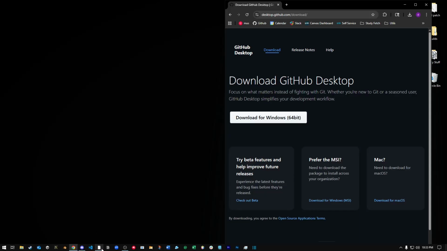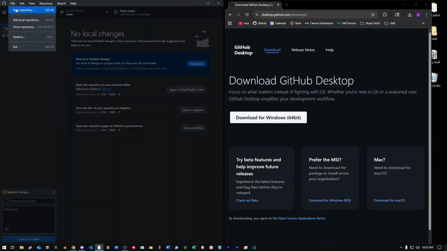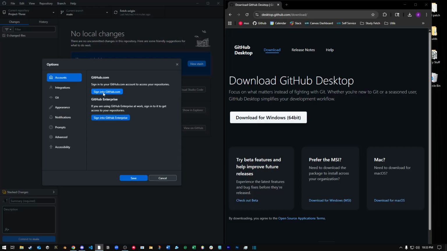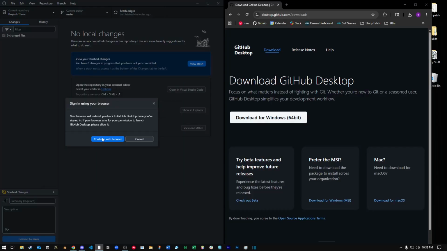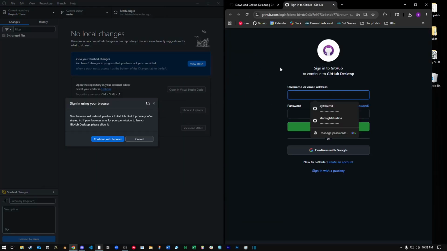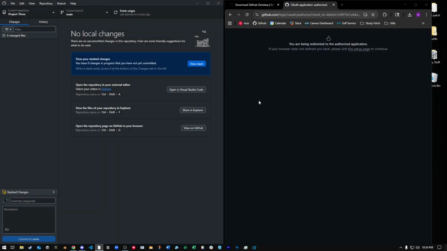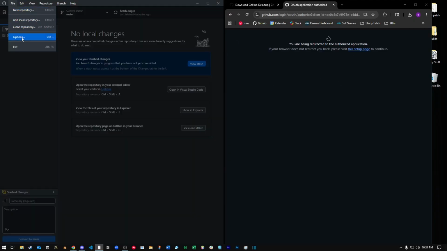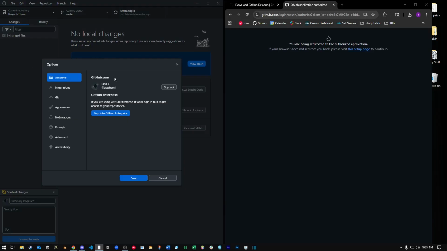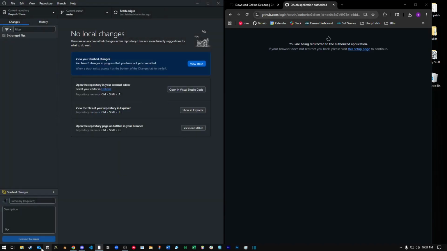Once it's open, you can go to File, Options, and sign into github.com, and continue with browser. Over here, you'll click your account that you want to use, sign in, continue. If you don't have an account, just create one really quickly. Once that's done, you can ensure that you're signed in right here. Once you're done doing that, you can start up Unity.